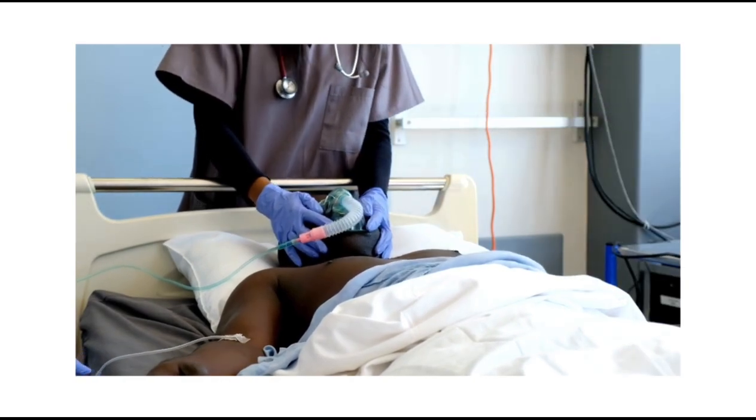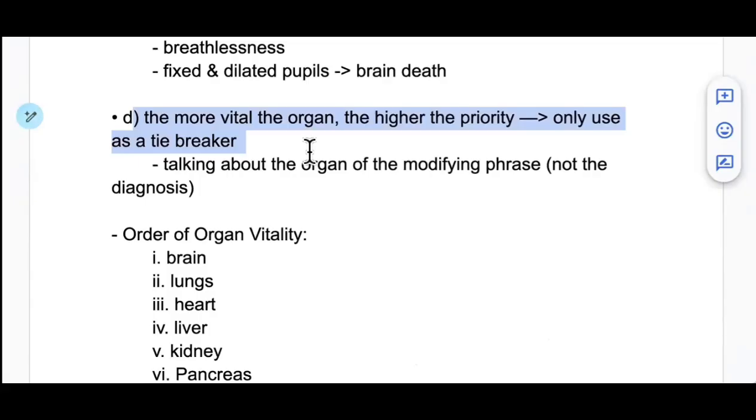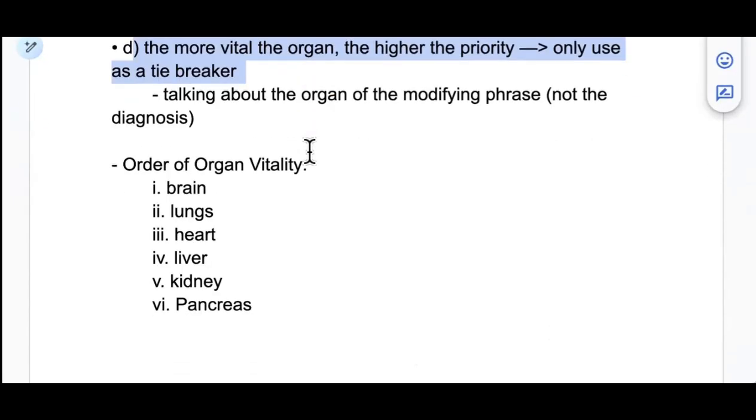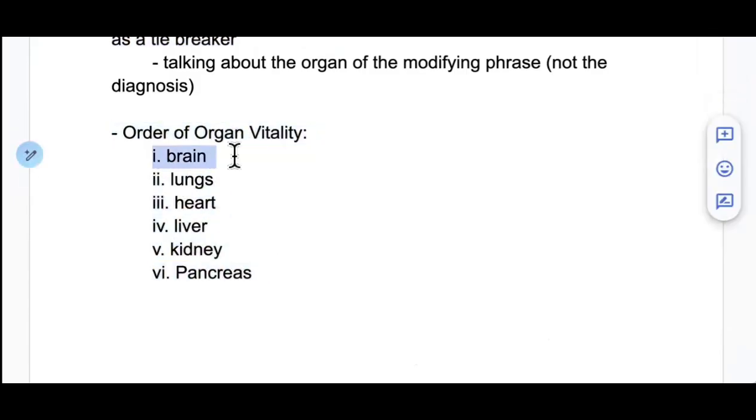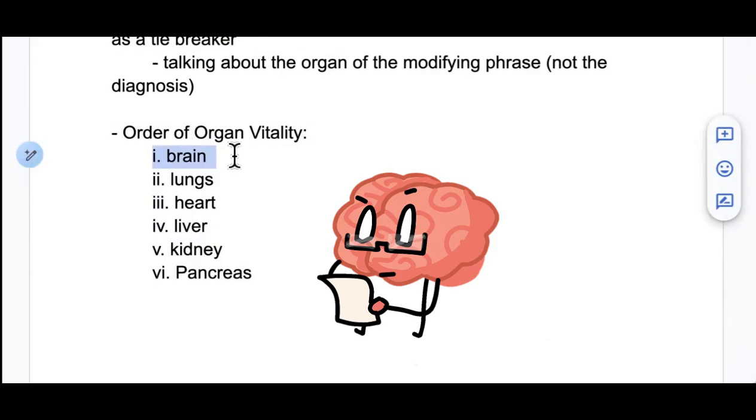All right. So the more vital the organ, the higher the priority. Okay. So the organ mentioned in the modifying phrase, not the diagnostic organ, but the organ mentioned in the modifying phrase, the more vital it is, the higher the priority. So let's talk about vitality. First comes brain. All right, brain. So we're talking priority. Which organs are the priority ones? Which ones are you going to respond to fast? Okay, so the brain, because you need the brain for everything else to do what it does.